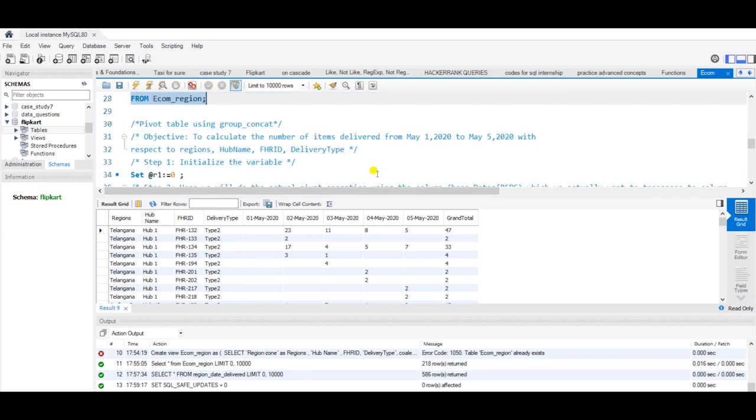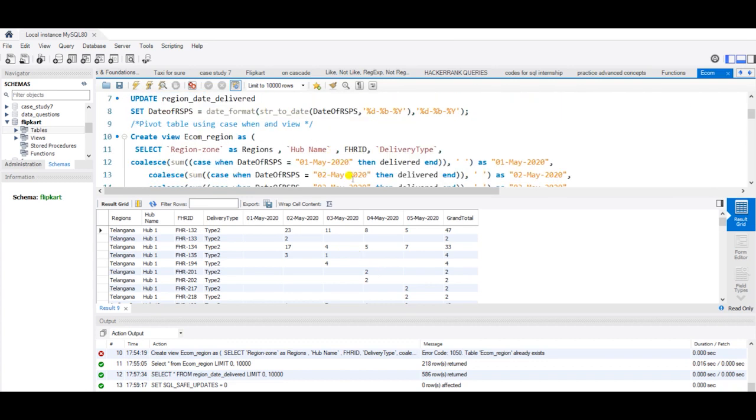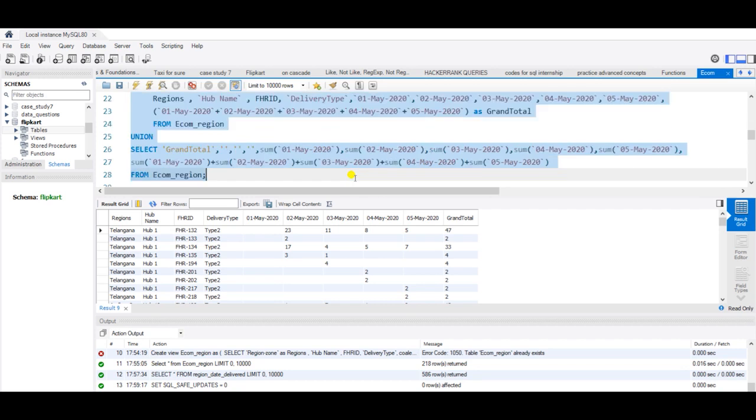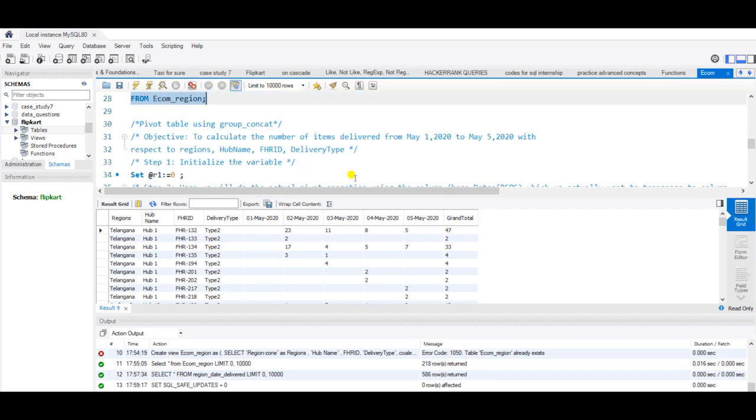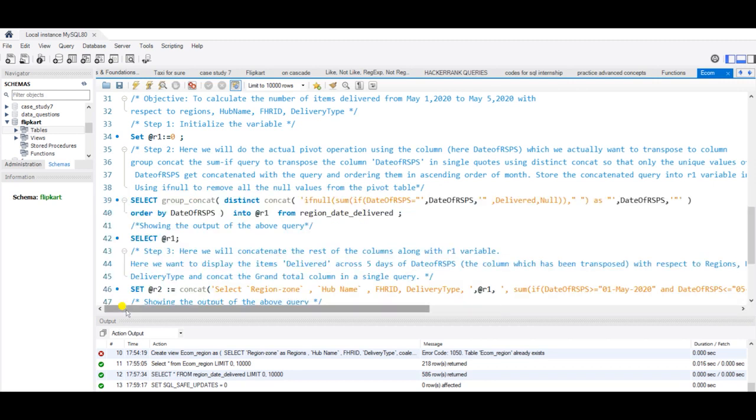So why do we want to use GROUP_CONCAT here? Now instead of these 5 dates that we have here, there can be 20, 50, even 100 dates, or there could be a large number of rows which we want to transpose. In that case, using CASE WHEN and manually writing down each date to be converted into a column would be tedious work. So GROUP_CONCAT makes our work easier.